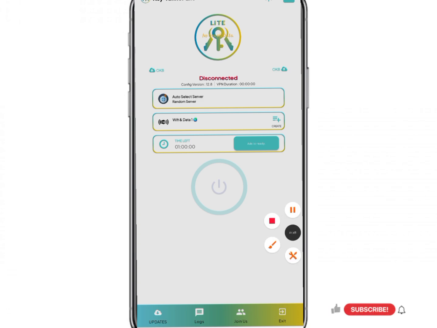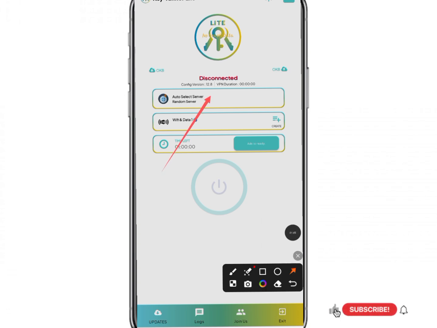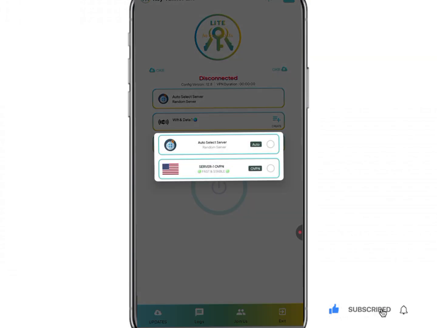Now, this is the next step. You're going to come where you see the auto select server, and then you're going to choose the auto select.